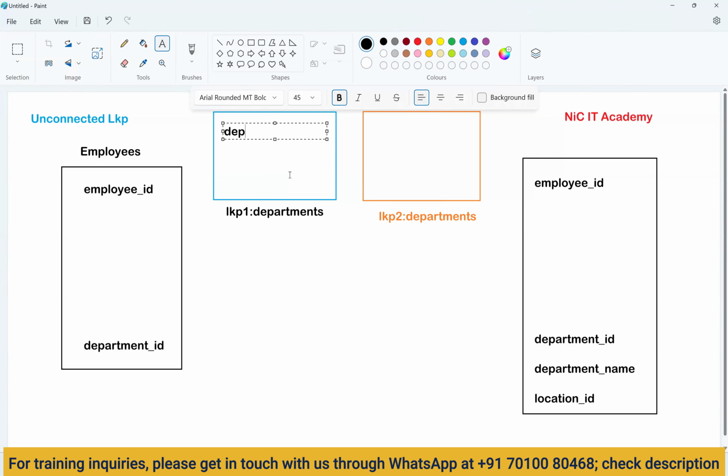So what are the columns that will be available? Department underscore ID, department underscore name, location ID. Everything will be there. But I do not want location ID from the first one. I need only these two columns. Similarly here also, I'll take department ID and location ID. So I need location ID as return, department name as return.